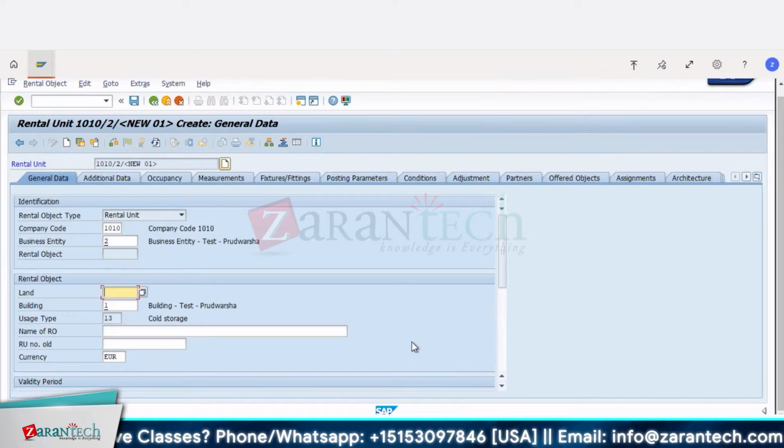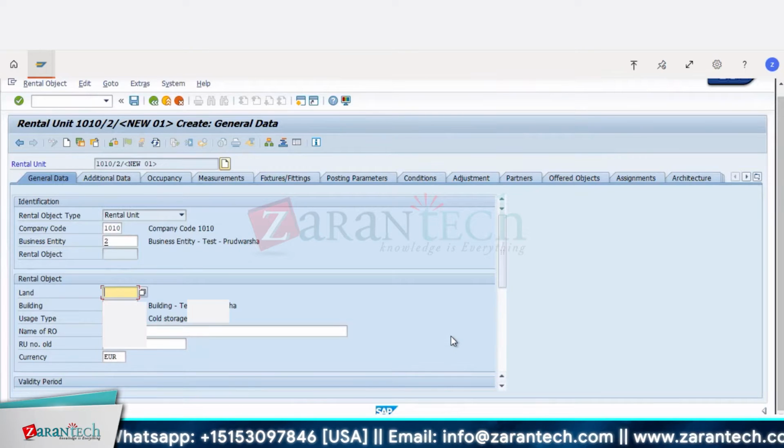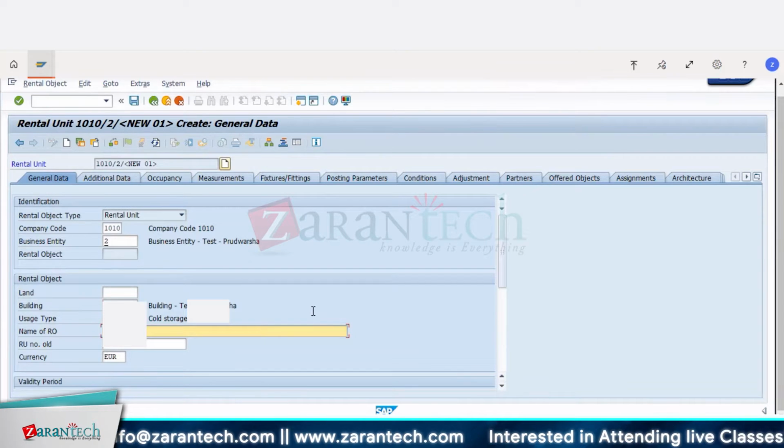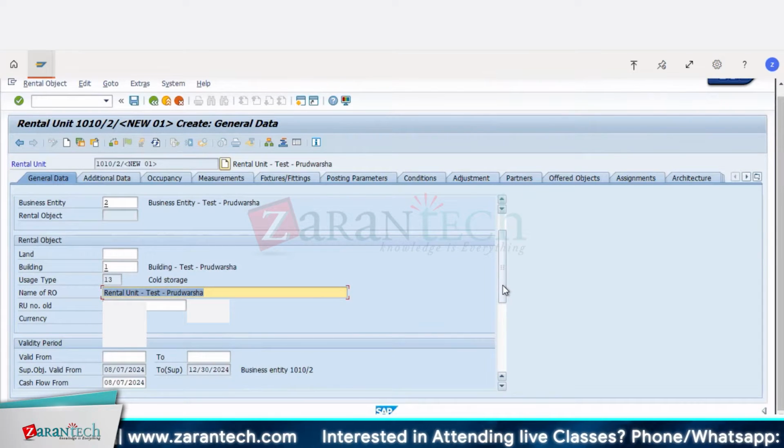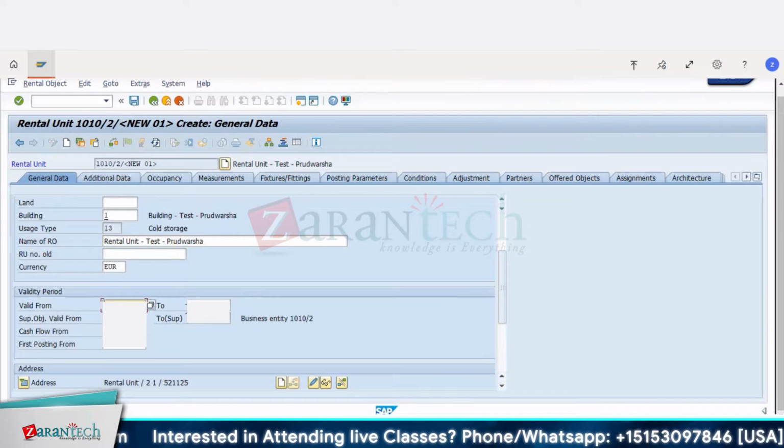Now go to name of RO. Click on name of RO and maintain a name of RO. Now validity from and to date. Can you see the validity from and to date is coming from your business entity? If you remember, we have maintained a validity from and to date for our business entity. So this is coming from that.